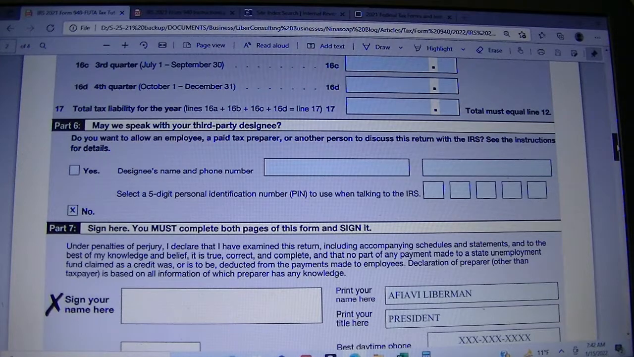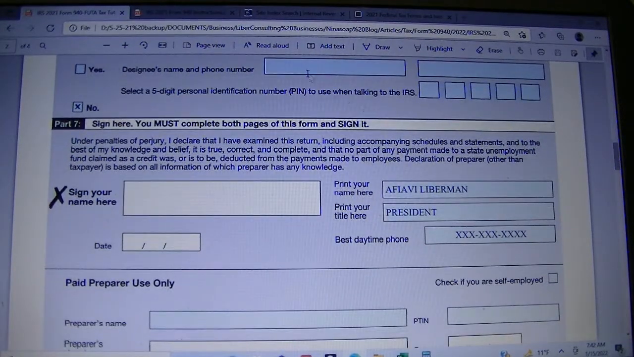But if somebody files the form for you and you want that person to be answering questions on your behalf, then you can check yes and enter the person's name and phone number, and you'll have to choose a PIN that IRS will work with. And just keep in mind that they will be interacting with the person, not the person's business. If you are using a tax professional, it's going to be the person that filed your form, not the business that the person works at.